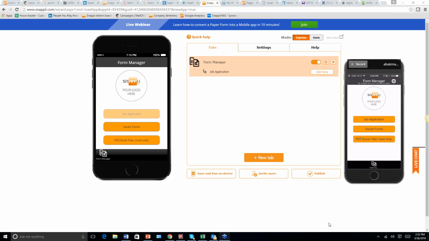Will it support all Android versions? It supports all Android versions from 4 and higher. So, basically Lollipop and up.